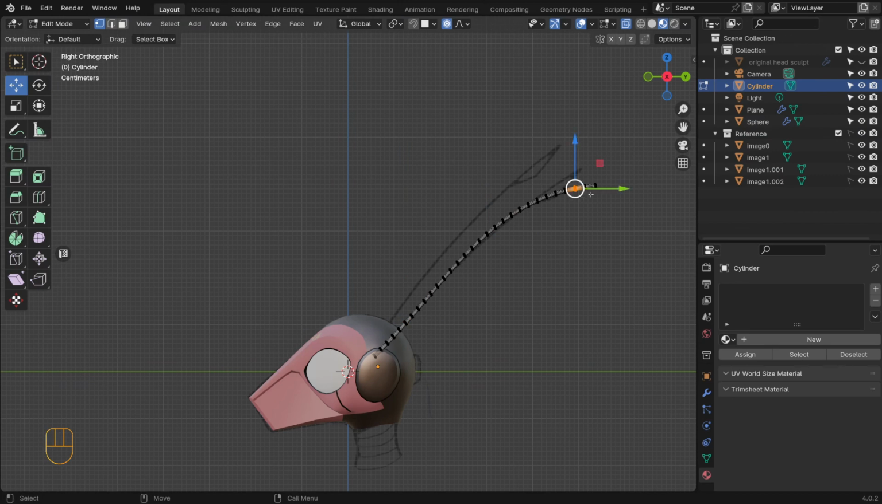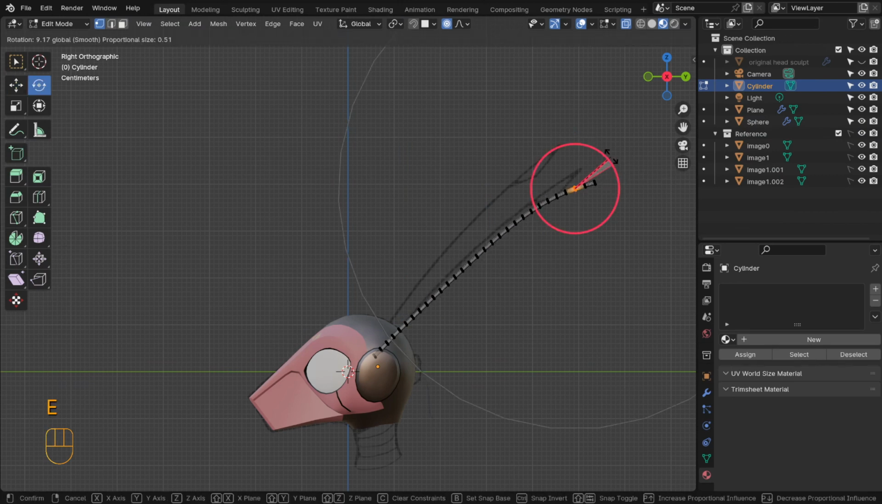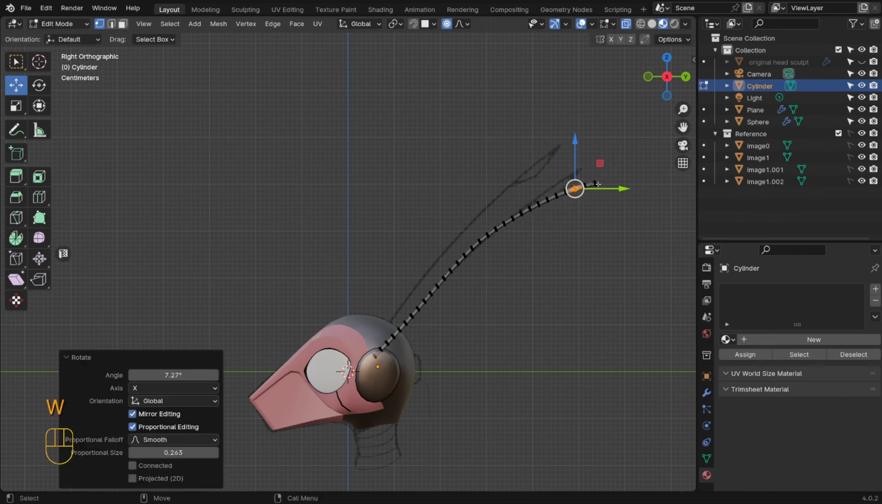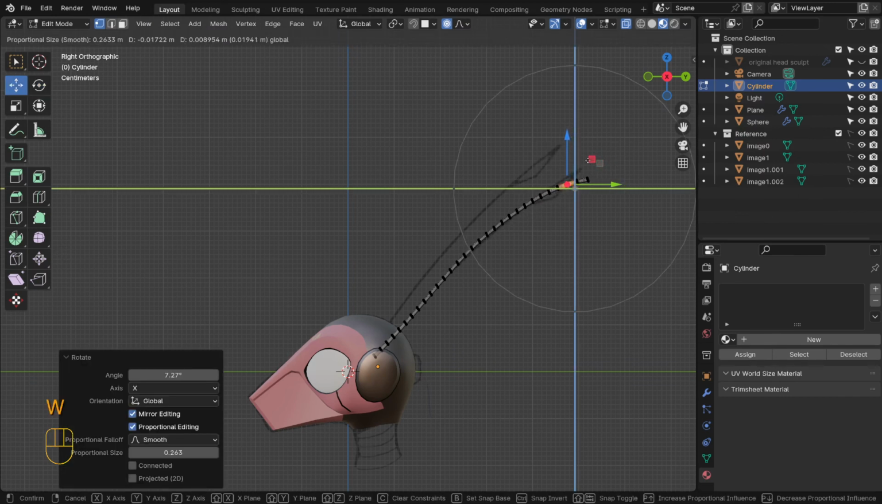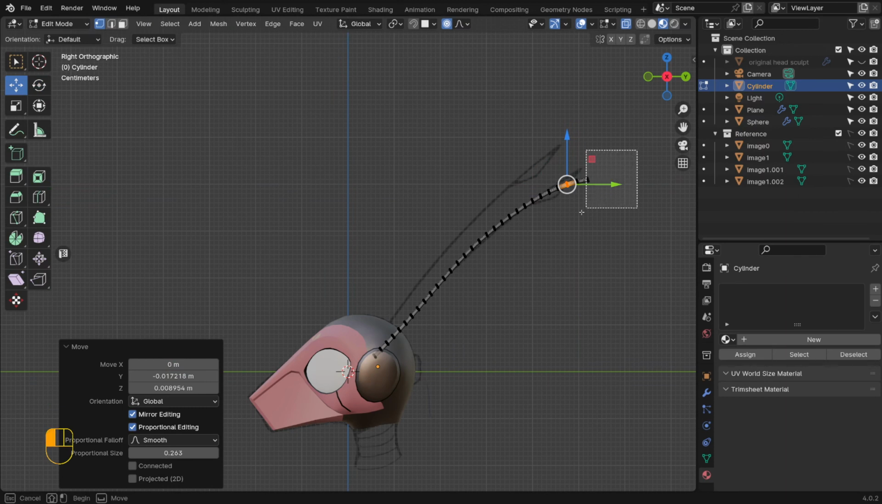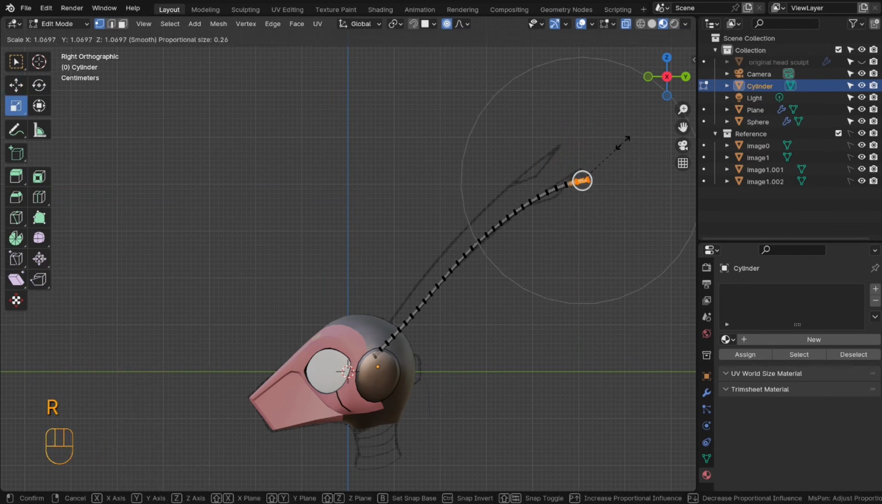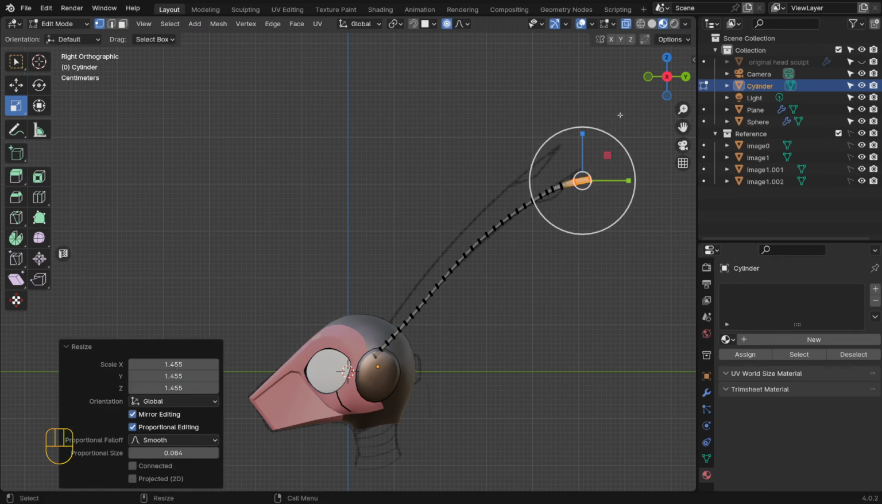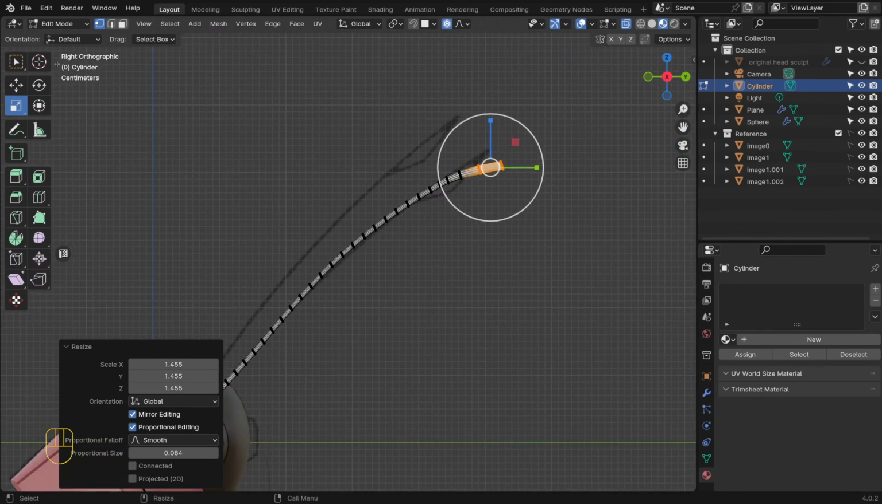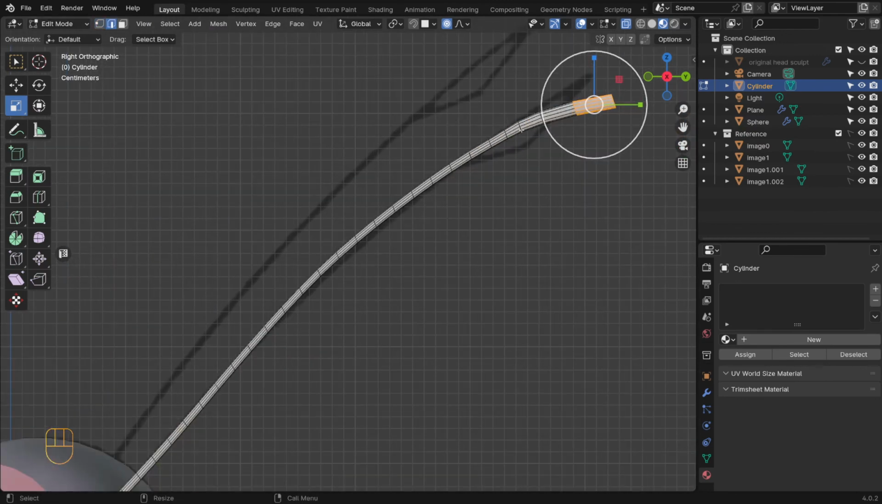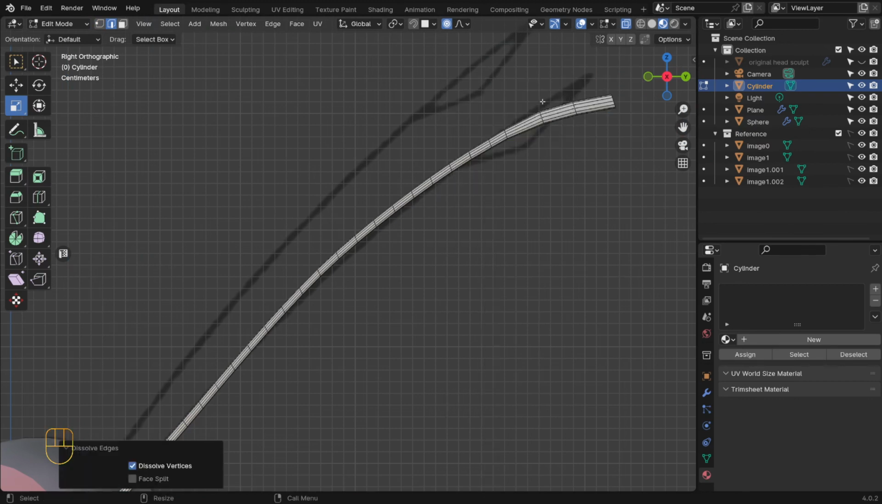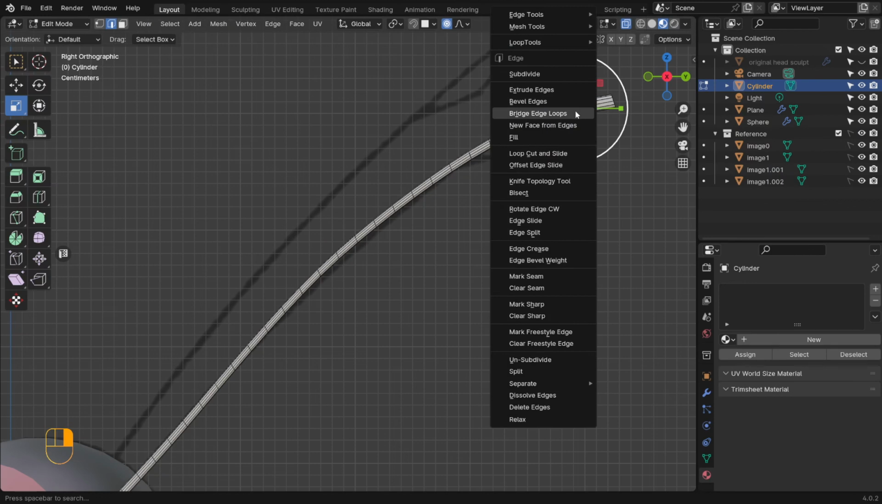And we'll rotate this on a slightly lower one to get it into place, and then we can kind of scale it up a little bit. Really fine. We can lose some of these edge loops if we want. Dissolve this one. Dissolve.